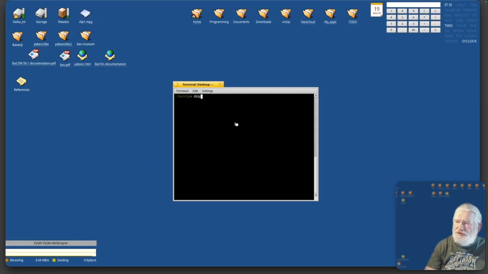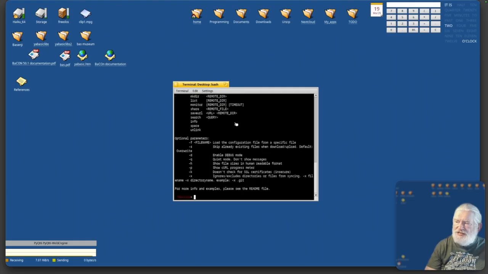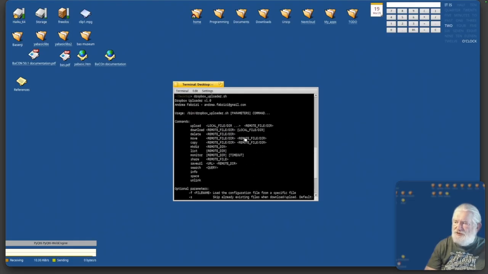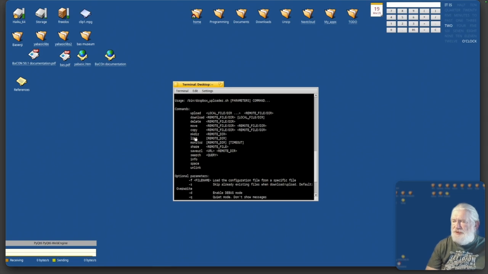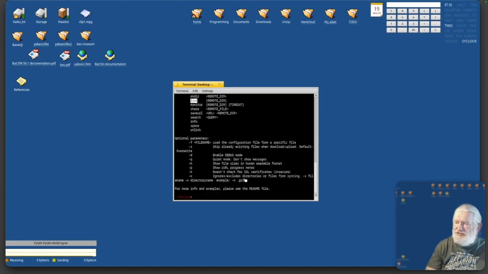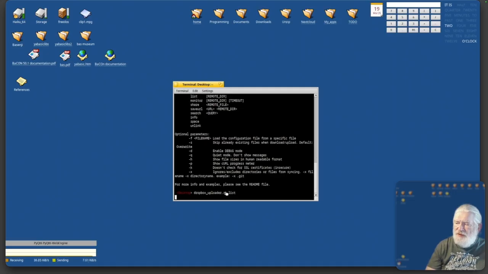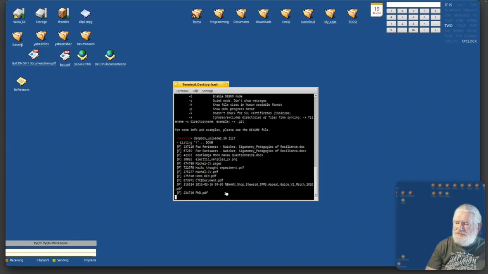Right, so dropbox_uploader.sh. Right, and without any parameters, it gives you the help. Right, we're going to list the files. And there are the files. Do I need to show them again or are you going to take my word for it?